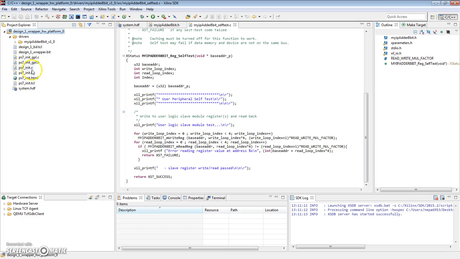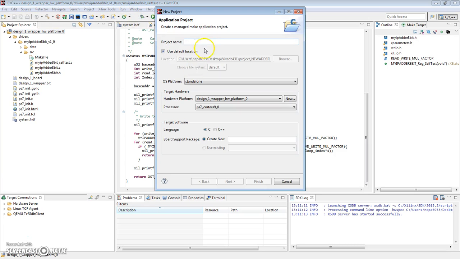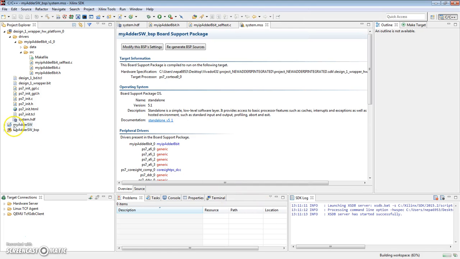In this case, we'll worry about that later, but let's create a new software application. So let's create an application project. I'm going to call it my adders as software. Make sure it creates a board support package. It's standalone and it's using the hardware platform that we had just created. In this case, I'm going to use an empty application. So hit finish. Now here is the board support package for that application as well as the application source.